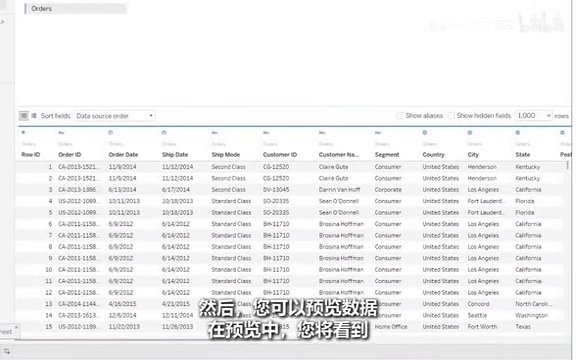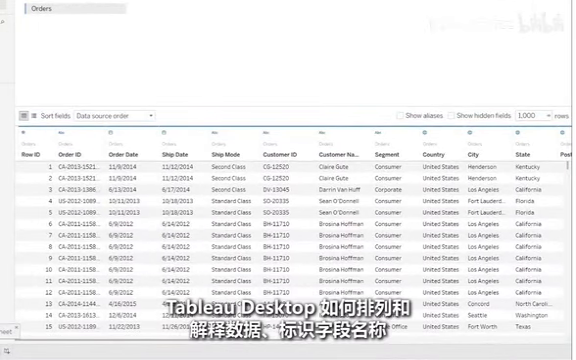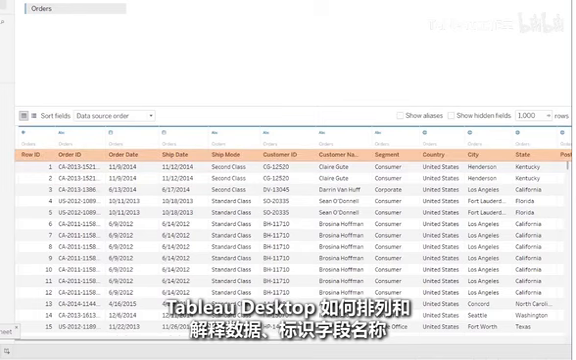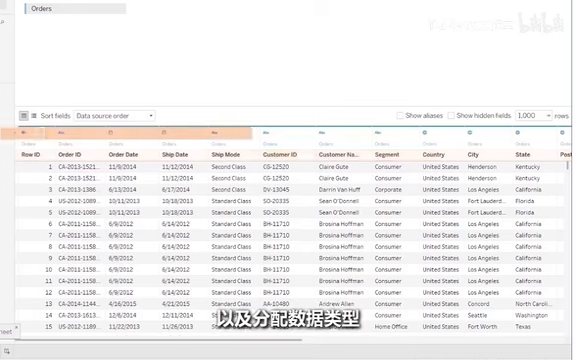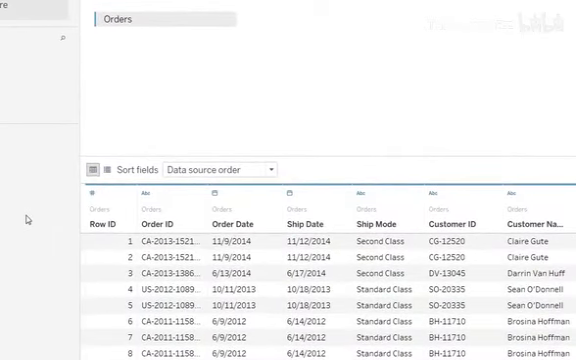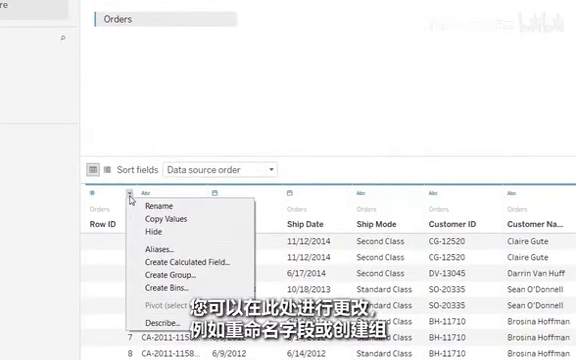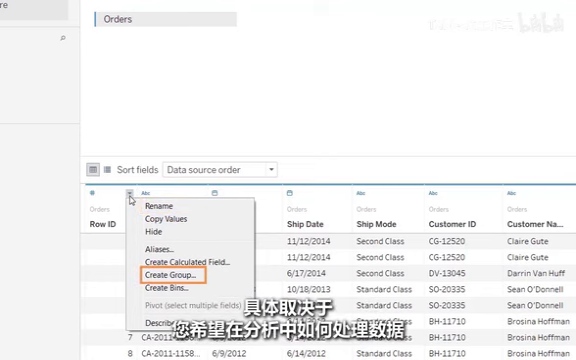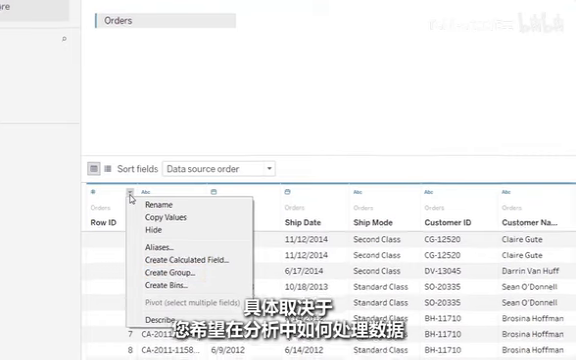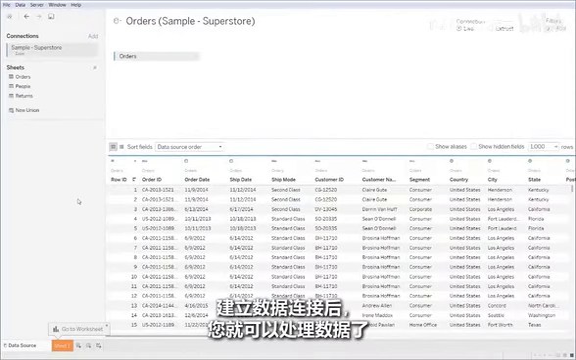In the preview, you see how Tableau Desktop has arranged and interpreted the data, identified the field names, and assigned data types. You'll be able to make changes here, such as renaming fields or creating groups, depending on how you want to work with the data in your analysis. With the data connection made, you're ready to work with the data.